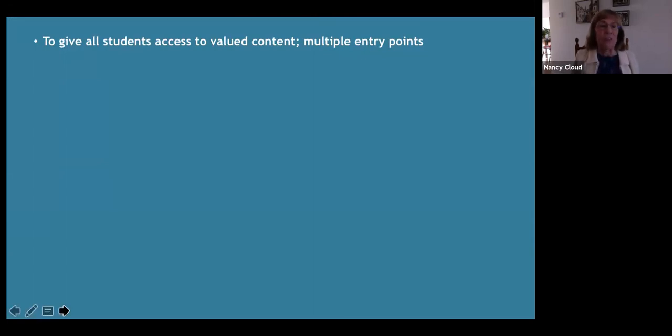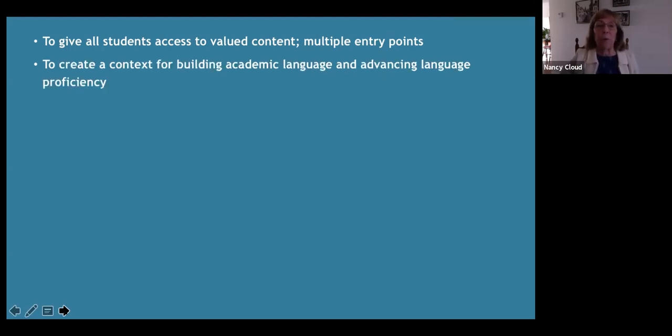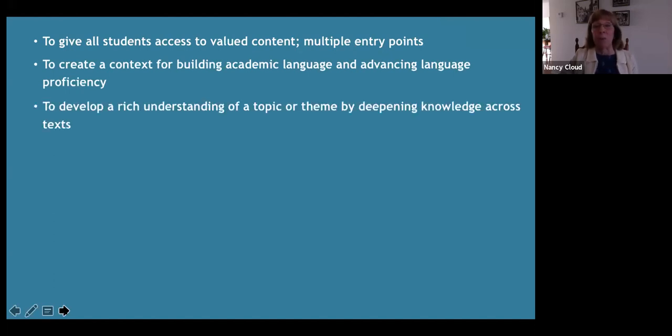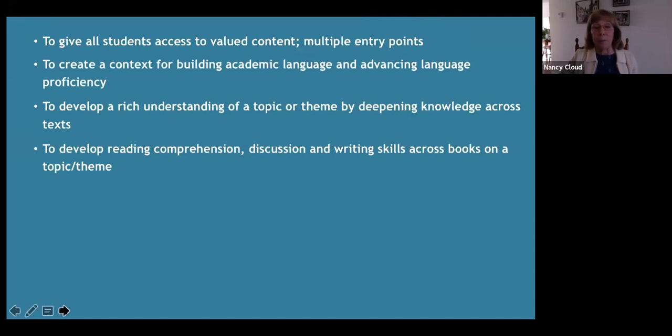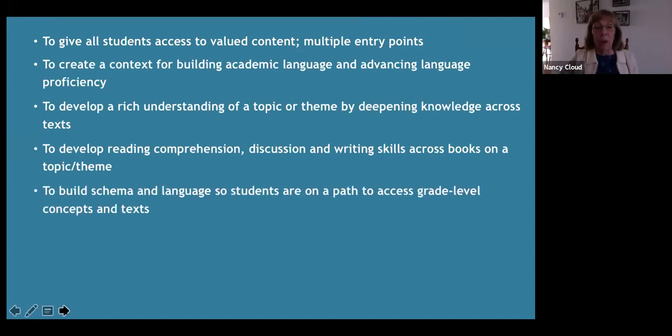So yes, these are some of the things you said: to give all students access to valued content, multiple entry points, to create a context for building academic language and advancing language proficiency. We want them to understand the topic or theme by deepening their knowledge across text. We want them to develop reading comprehension, and we want them to be able to discuss and write. They won't be able to do that if we don't have an access point for everyone. And we want everyone, this is language from advanced literacy folks, to be on a path to access advanced grade level concepts.